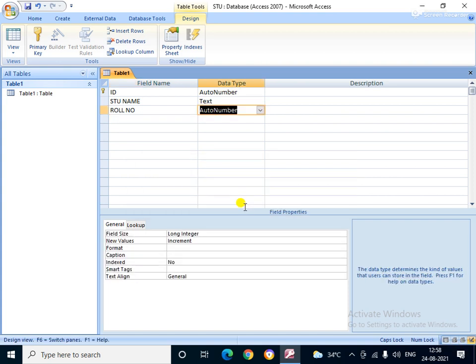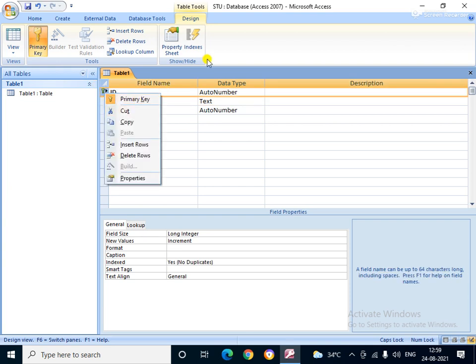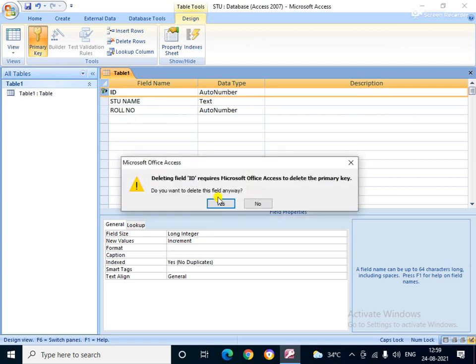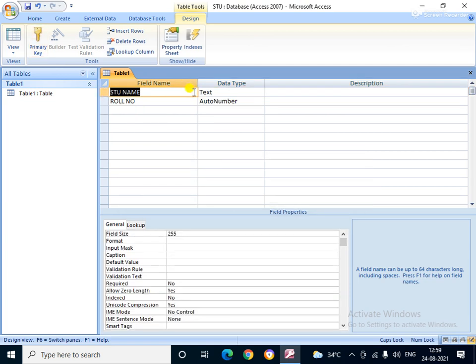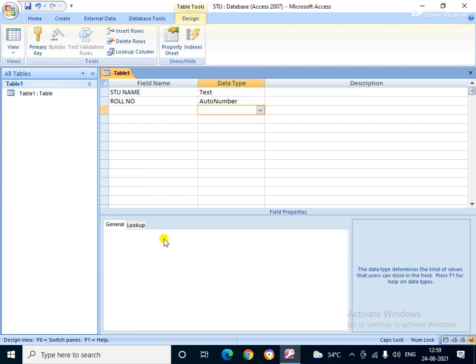Suppose ID is not required, then you select it and click delete. Like this, you select and right click, and the delete option is there. Then you click the delete option. If you want to delete, click yes. Now see, here is the student name, and the roll number is the auto number.